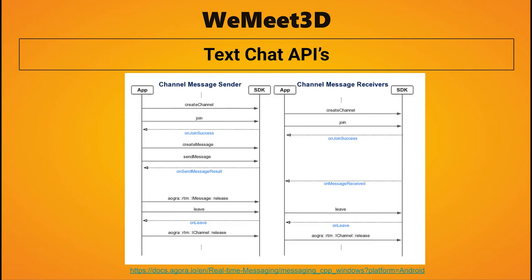For the text chat implementation, this diagram shows how a basic text chat works between the sender and a receiver. Once a user creates and enters a meeting room, the onJoin success callback will be sent. The user will then be able to send messages with the real-time messaging SDK and receive send message result callbacks if this is successful. On the receiver side, when the sender sends a message, the receiver will get an onMessage received callback to show the messages, and vice versa.